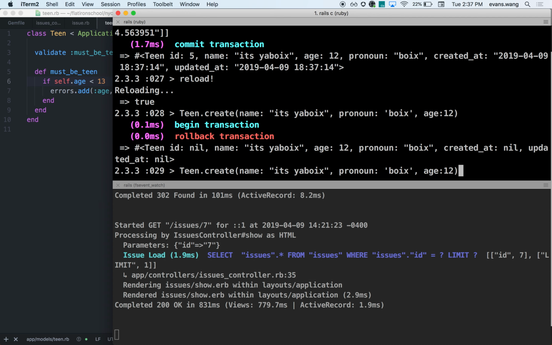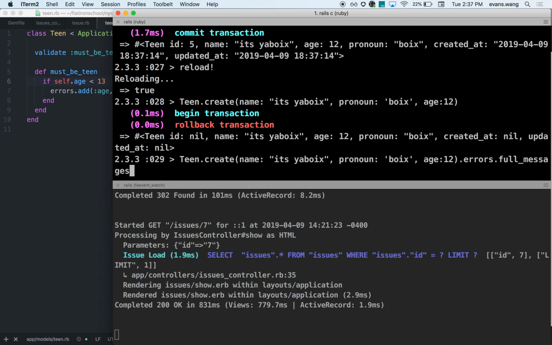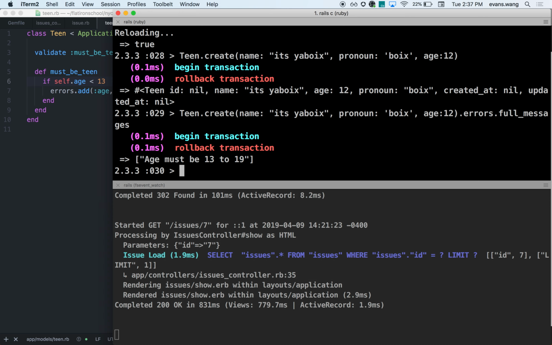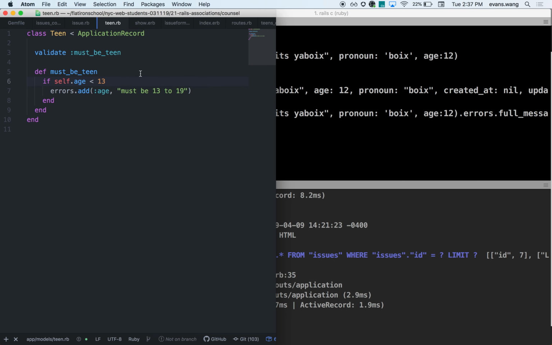Cool? So I can attach on it the errors, specifically the full messages, and I should see age must be 13 to 19. I wonder where that came from. Cool. Is everyone comfortable with these custom validations? Yes. It becomes tricky when you do Boolean logic because it has to be true for it to be wrong. And that is where it gets tricky.